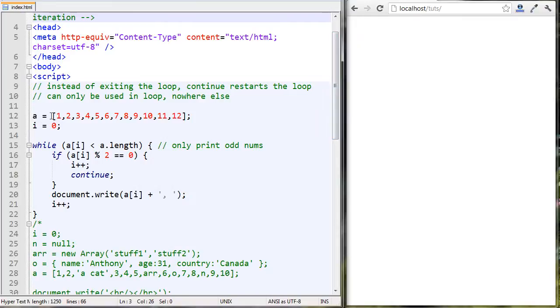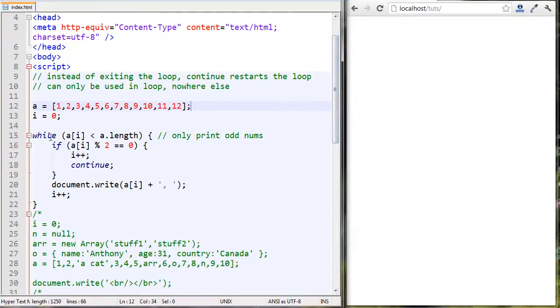We are starting off with an array of 12 values, and we're setting i to 0. The first kind of loop that we're going to use continue with is a while loop. So let's check it out. While a[i] is less than a.length, so while this condition returns true, we're going to go in here. The first thing we're doing is entering an if conditional. If a[i] modulo 2 is equal to 0, increment i by 1, and then continue. When it gets this continue, it's going to go back up to the while loop.